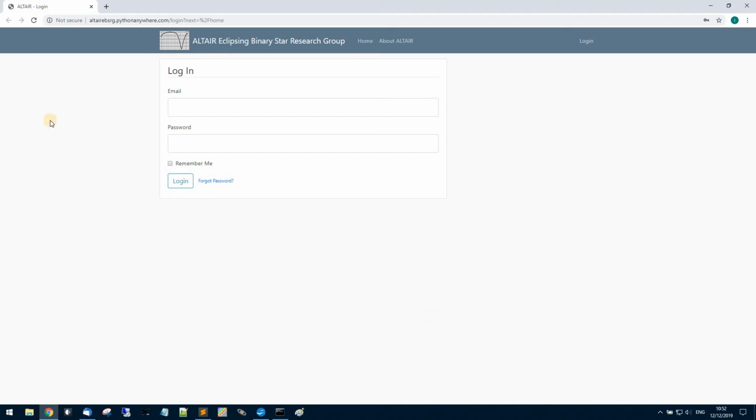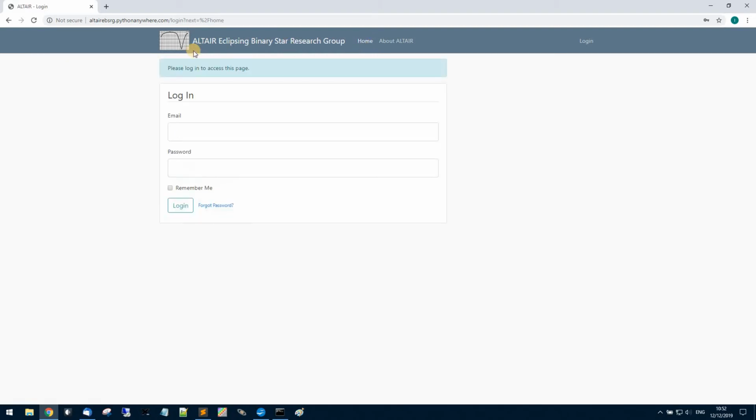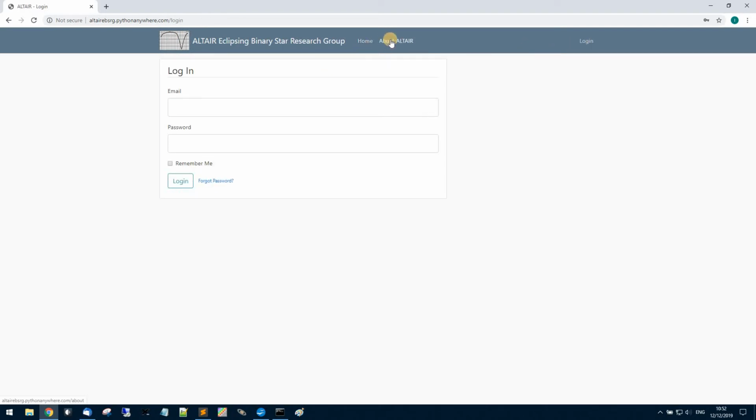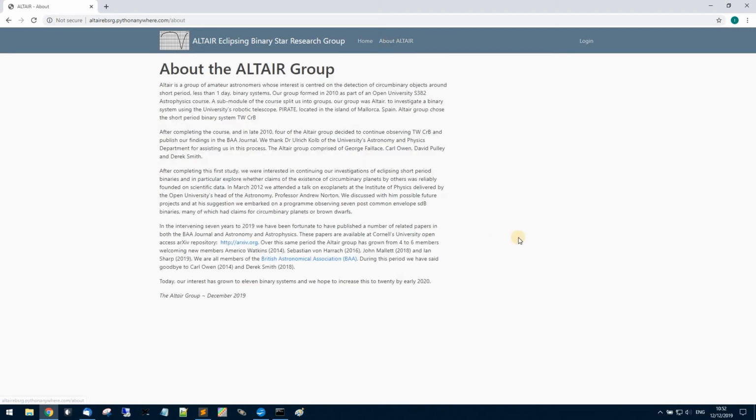So when you go to that address, as you can see, I've completely freshly opened up my browser with that link, and I'm positioned on the login screen. So you can't do anything apart. If you try and go to the home page, it will just ask you to log in. If you click on here, it's the same as going to the home page. And the only thing you can do apart from logging in is looking at the about page.